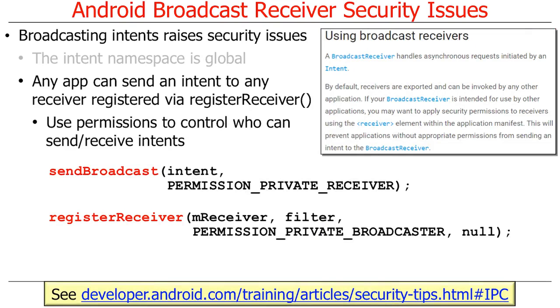One way to handle this is to use permissions to control who can send and receive intents. For example, when we do a sendBroadcast, we can give a permission, which is a string, that can be used to match up with only those receivers that register with the same permission. So this is a way of trying to restrict the scope via the permissions mechanism to ensure that senders and receivers are correctly connected together and not anyone can register for any intent.